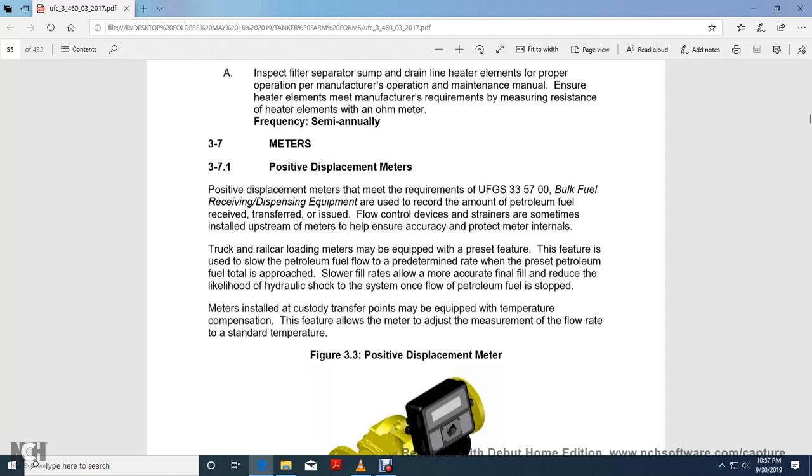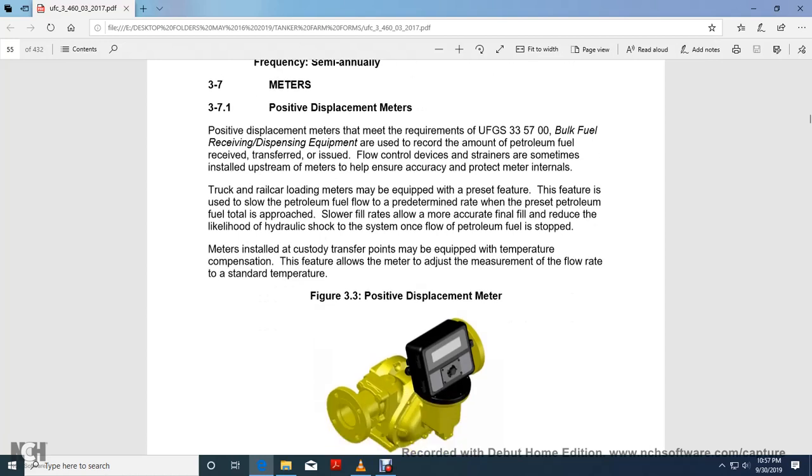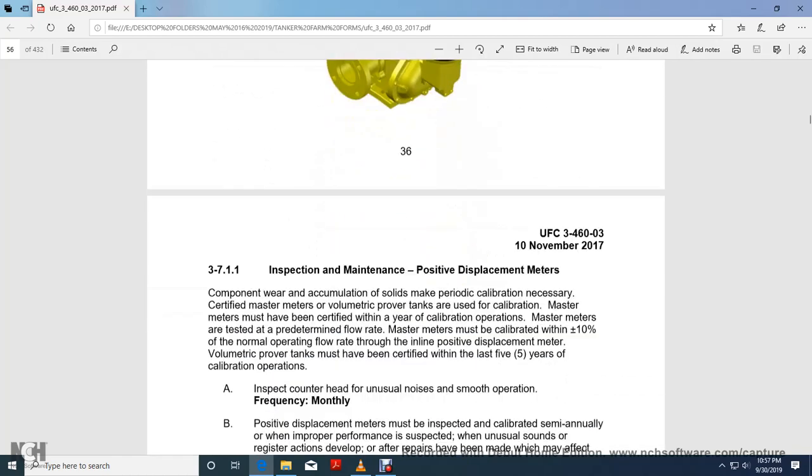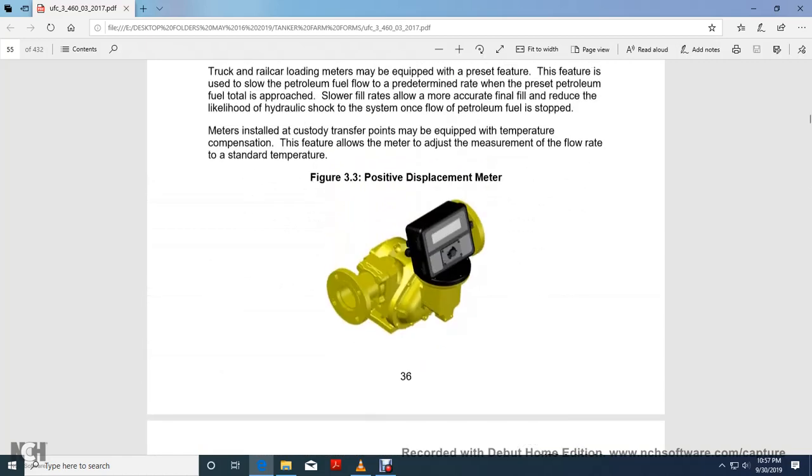Truck and rail car loadings may be equipped with a preset feature. The feature is used to slow the petroleum flow to a predetermined rate as the preset petroleum fuel total is approached. Slow fill rates allow for a more accurate final fill and reduce the likelihood of hydraulic shock to the flow system once the flow of petroleum is stopped. Meters installed at a custody transfer point must be equipped with temperature compensation. This feature allows the meters to adjust the measurement of the flow rate to standard temperature. Figure 3.3 shows a positive displacement meter.